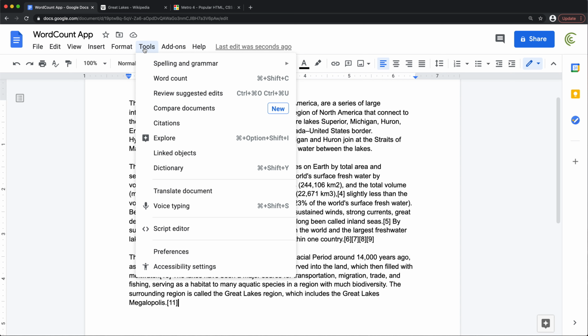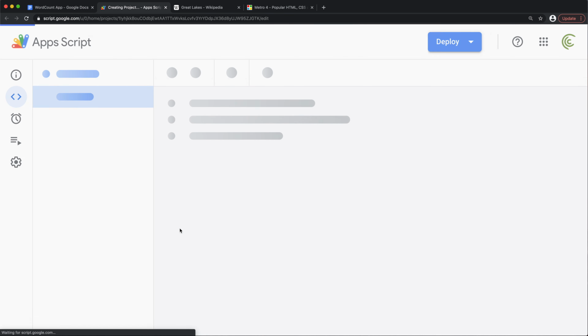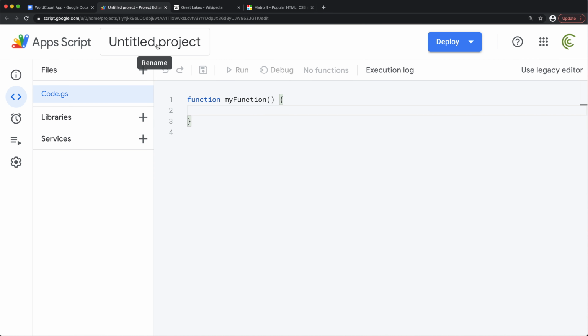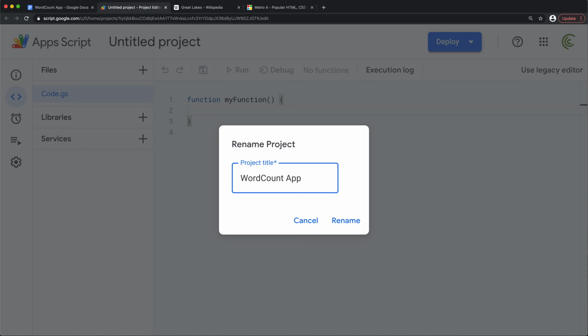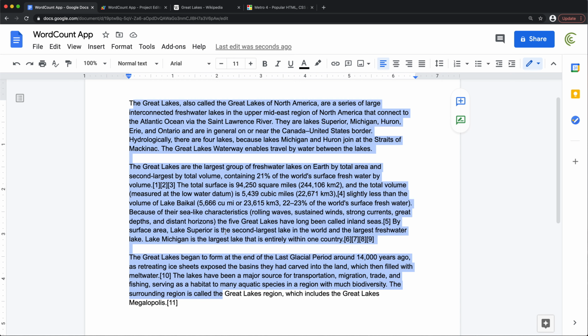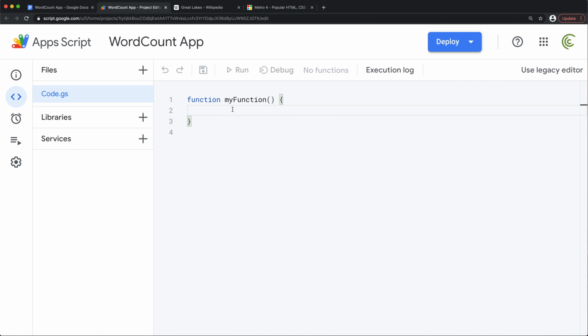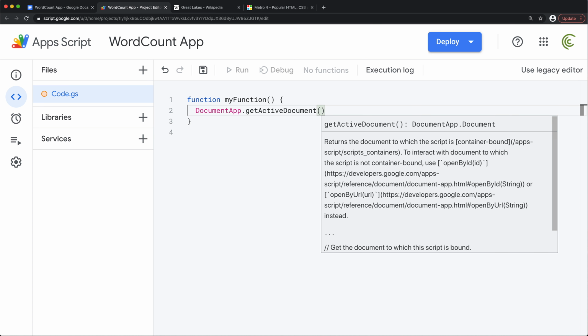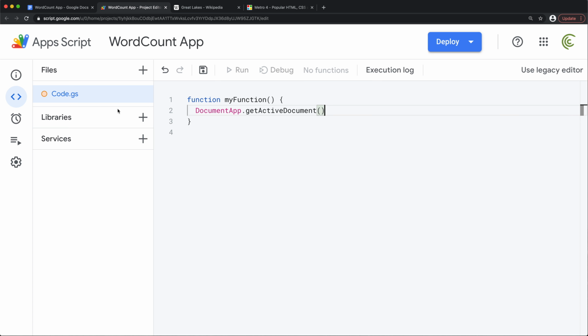So what I'm going to do, I'm going to go under Tools and Script Editor. And let's just name this project. And let's just get started by getting this text from this document in a single piece. So I should be able to do that by going here and doing document app. And in this document, we'll get our active document, which will be basically that whole document. And let's just save this in a variable. So I'll call it AD for active document.